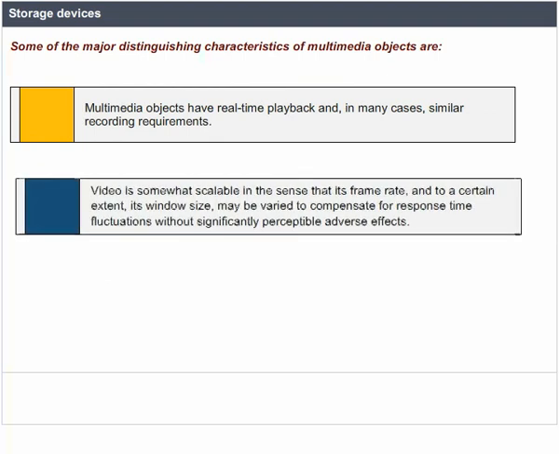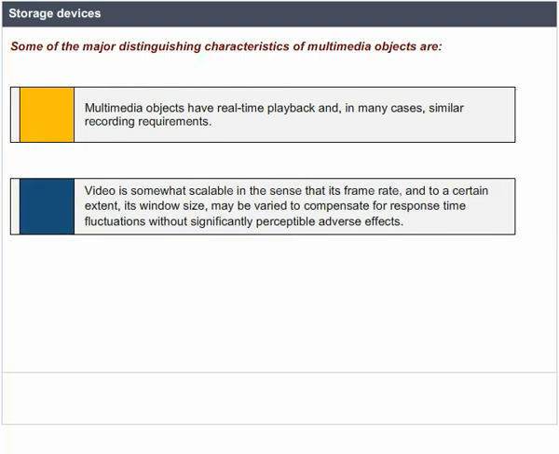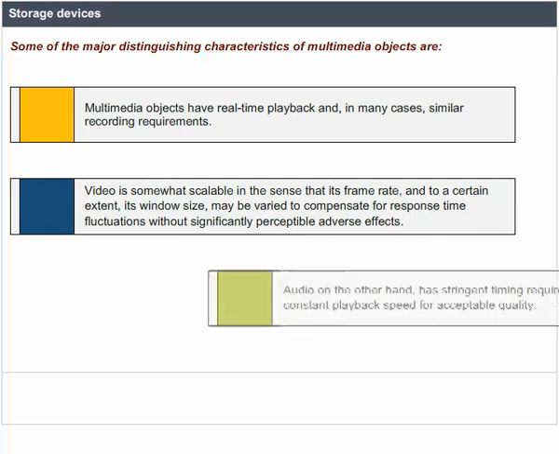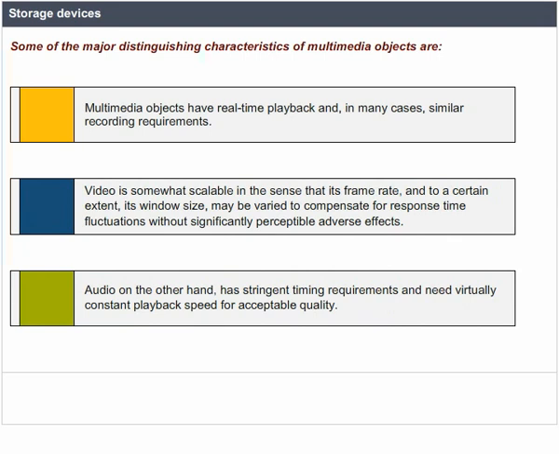Video is somewhat scalable in the sense that its frame rate and, to a certain extent, its window size may be varied to compensate for response time fluctuations without significantly perceptible adverse effects. Audio, on the other hand, has stringent timing requirements and needs virtually constant playback speed for acceptable quality.